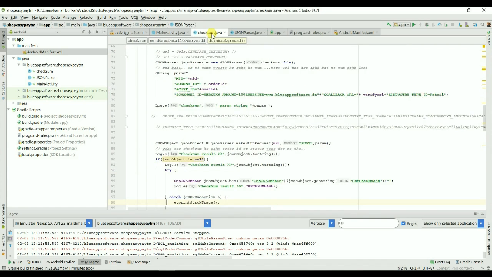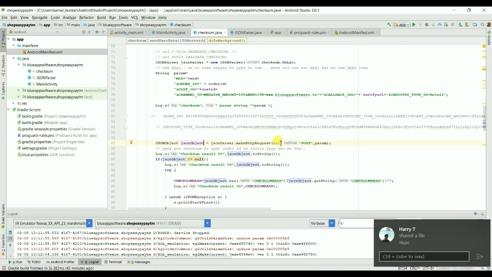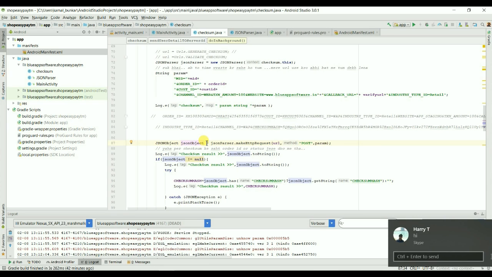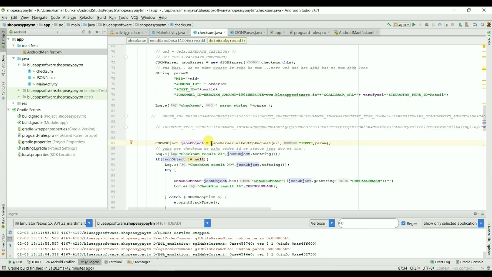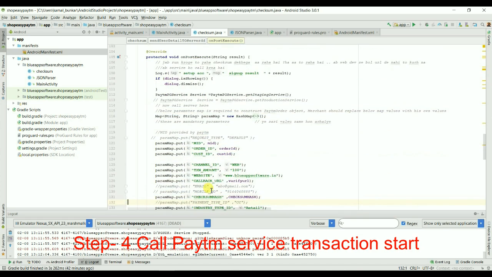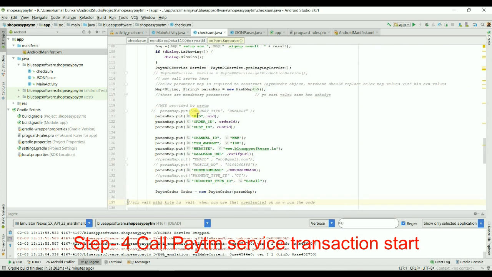Okay, so once you get the response, I am calling a simple HTTP connection. You can use volley or retrofit, whatever you want. From this I am getting the response as JSON. JSON contains three parameters. One parameter is order ID, second is status, and third is checksum. So you need to get the checksum from your JSON. Once you get the checksum, now it's time to call the service of Paytm.